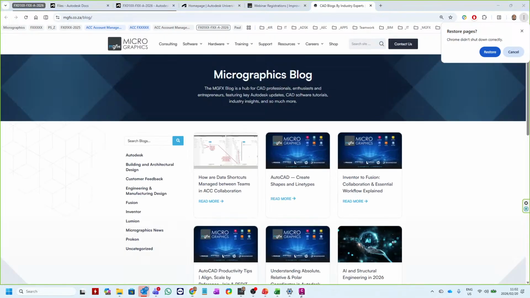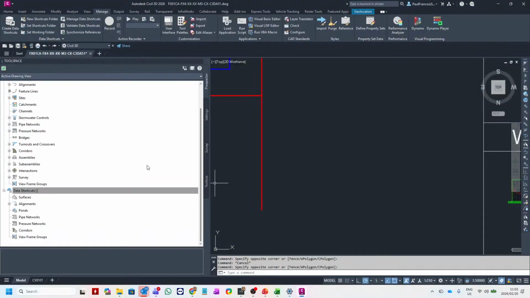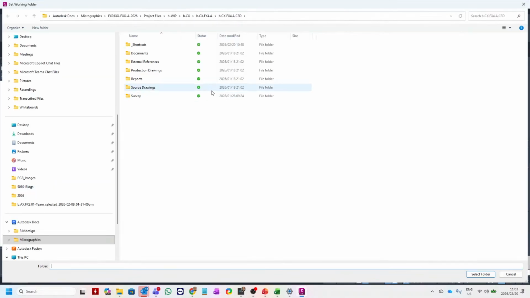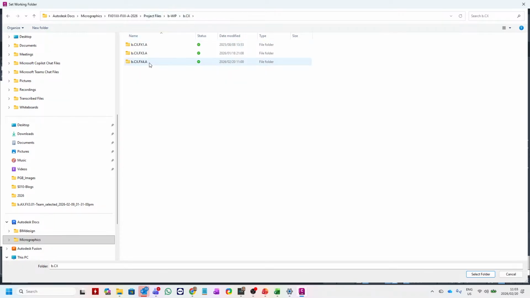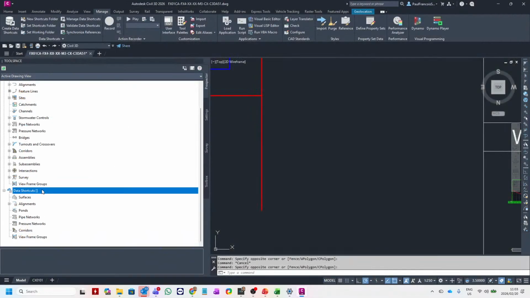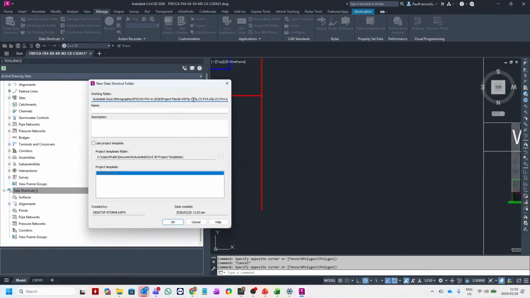I'm not particularly impressed with the way that this has concluded. My apologies. You should be able to set the working folder without having to create a brand new data shortcuts project folder. Once you've set the folder, you would be able to pick up whatever is in here. So if I set it to Civil 3D and I select that folder, this path is supposed to show up there. So apologies for that. I don't know why it is doing this at the moment. And if I set that path up and I say new data shortcuts projects folder, you can see that it is picking up the path. It's just not displaying it on the Civil 3D dialog.